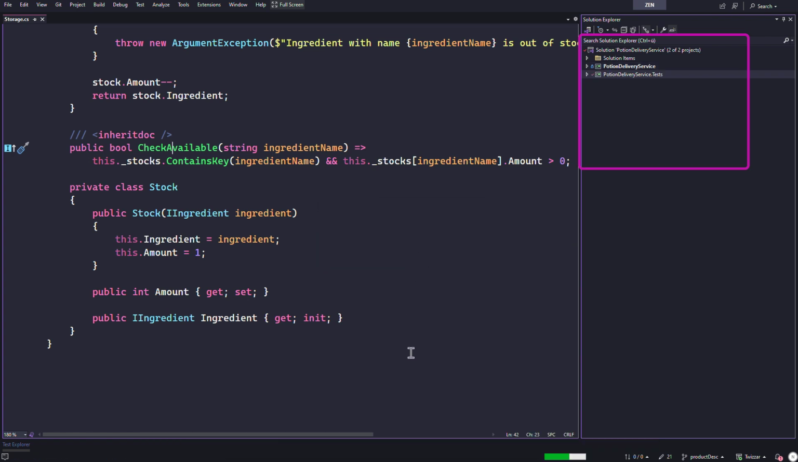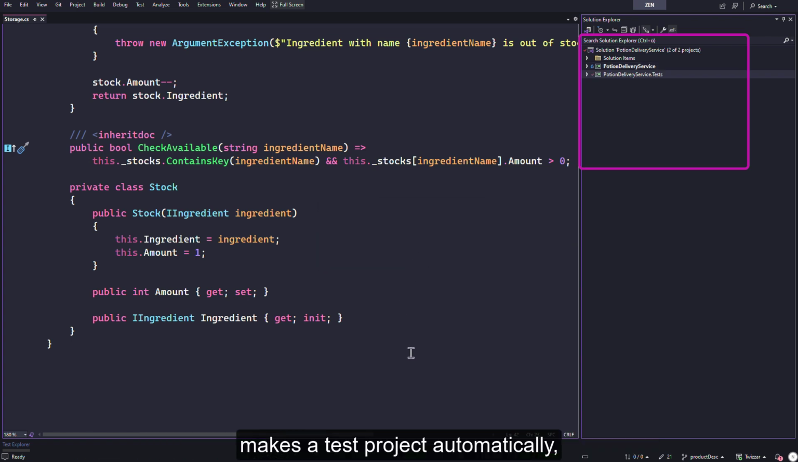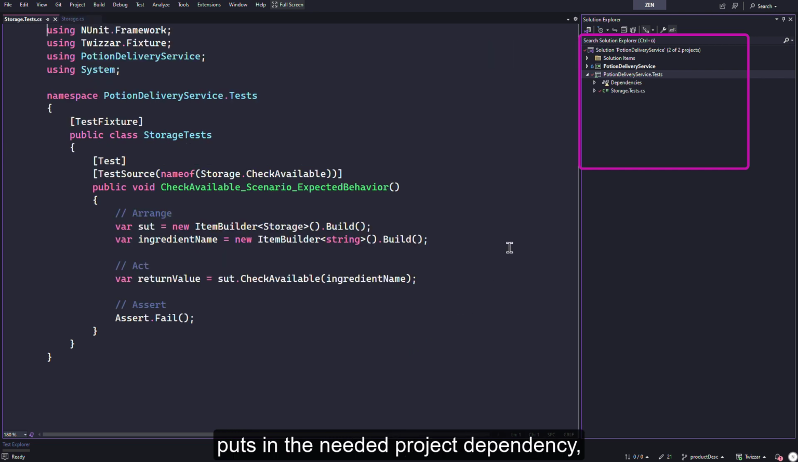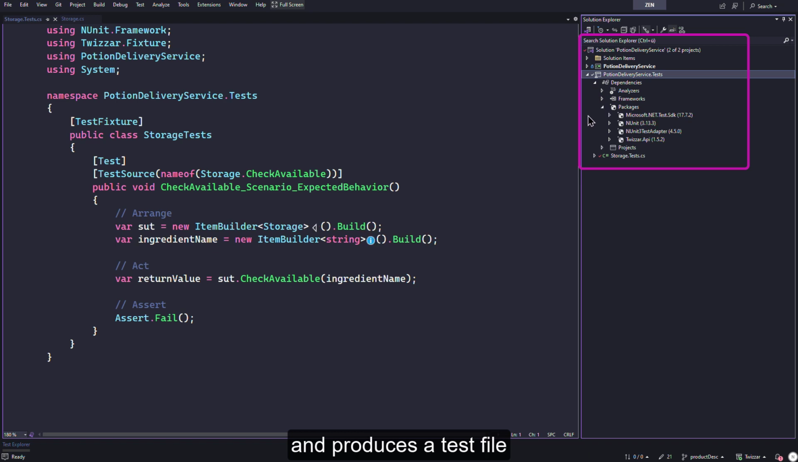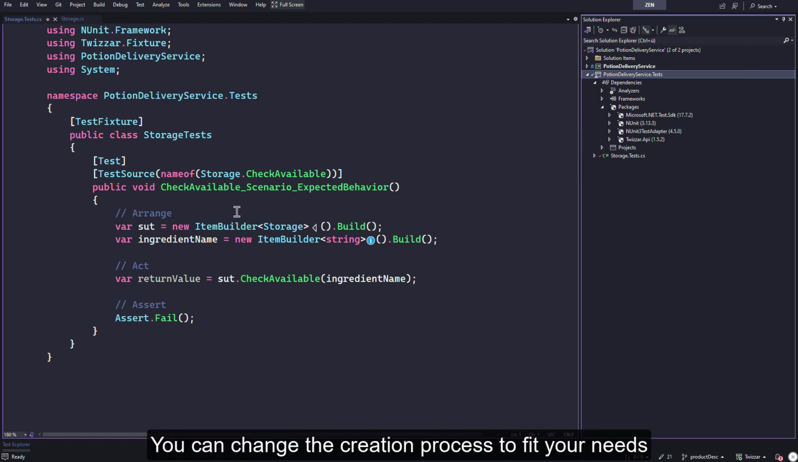Twizzar does the following for you. Makes a test project automatically. Puts in the needed project dependency, and produces a test file. You can change the creation process to fit your needs.